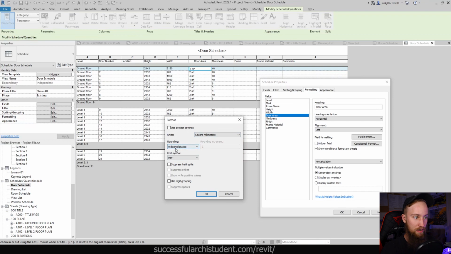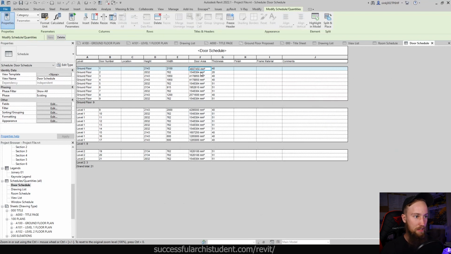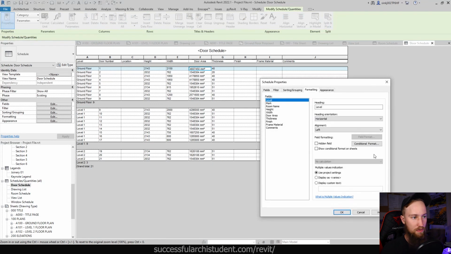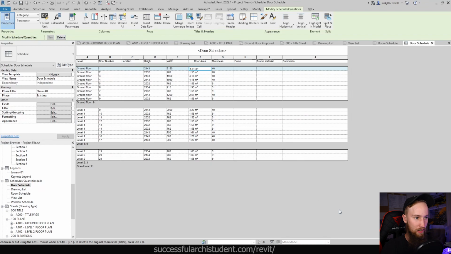And if we wanted to round it to a certain amount of decimal places, we could do so, but we can leave that at zero because now in millimeters. And we'll just click OK again, and oh boy, there's too many millimeters. So instead, we want to show this as meters squared. If we go to door area, field formatting, and we change this back to square meters, all we want to do is just show two decimals so it's more accurate. That looks a lot better.